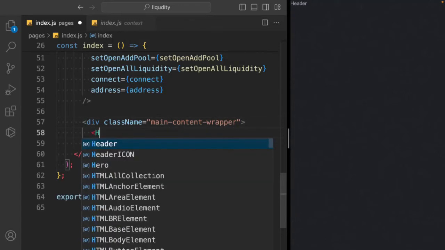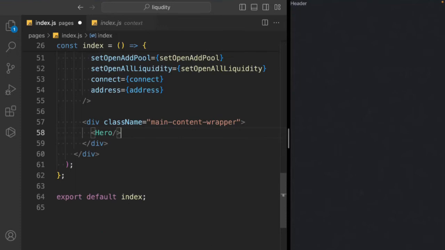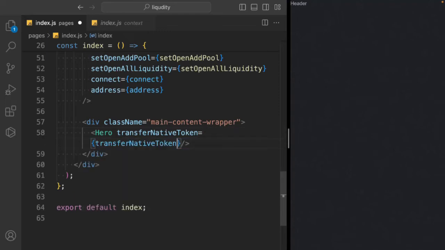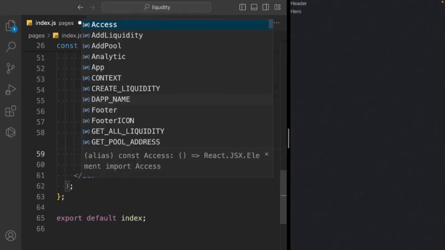Inside that we're going to take our other component. So it's going to be a hero. Inside that we're going to send this transfer native token. So it's going to be an ordinary function. Once the user transfers the token to the token sell contract, after that we're going to simply comment it. So let's send this particular function. Now that's the only thing we have to send here. Now we can come back here.